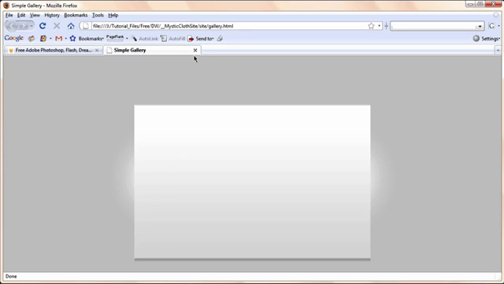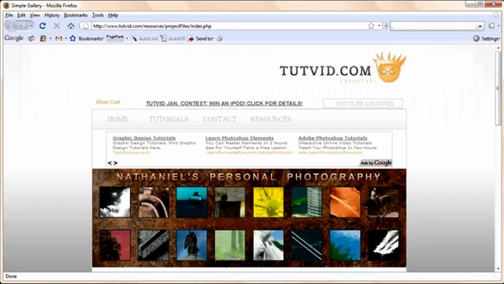Now what we need to do is place some thumbnails on it. And this is pretty easy. Basically, all we're going to do is come into our images folder. I'm going to shrink my CSS styles panel a little bit. Come into gallery.